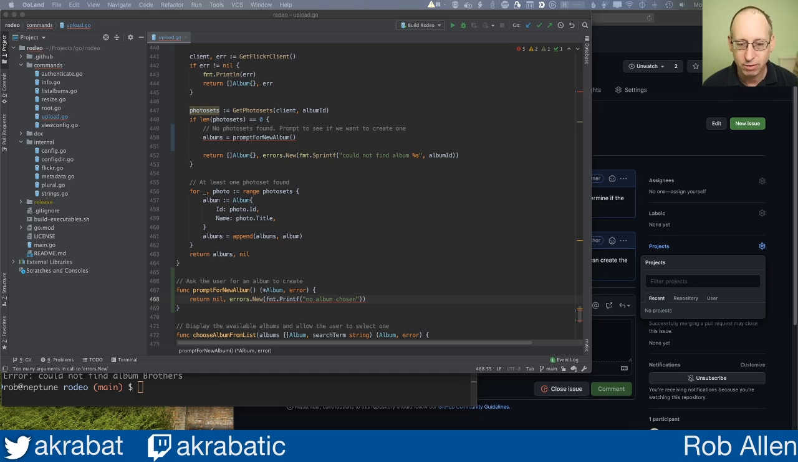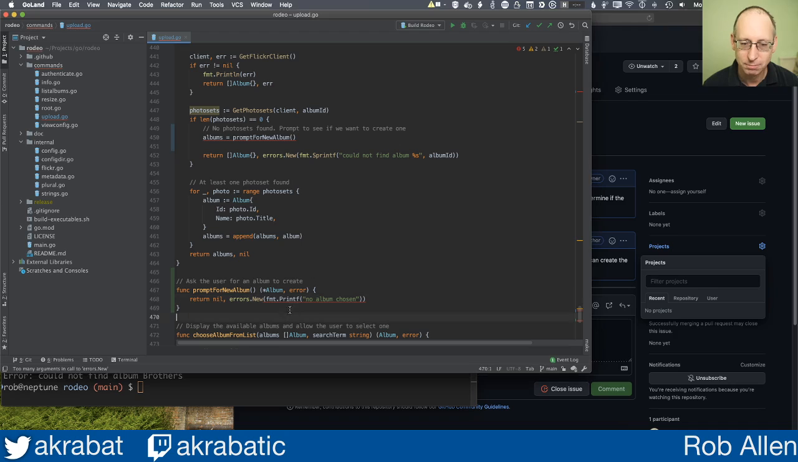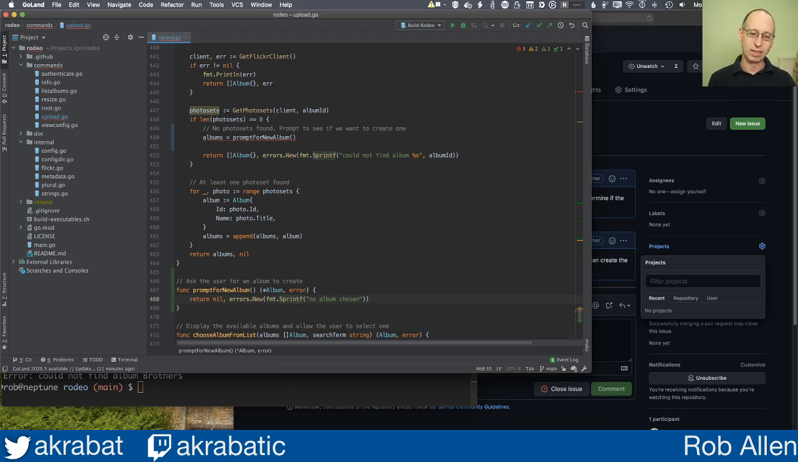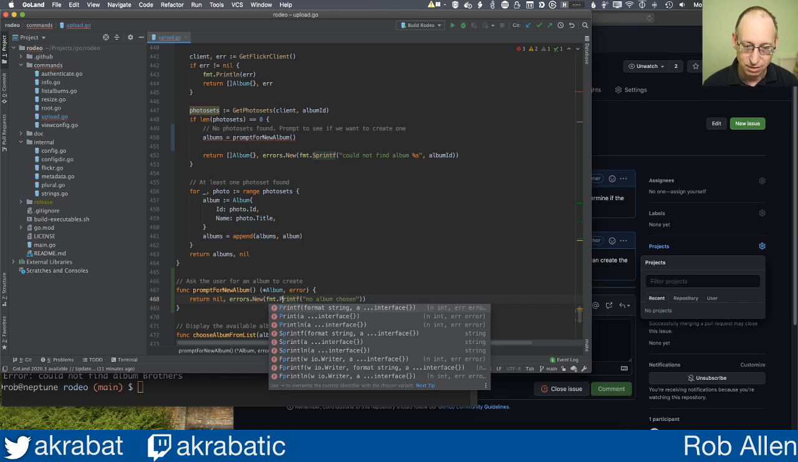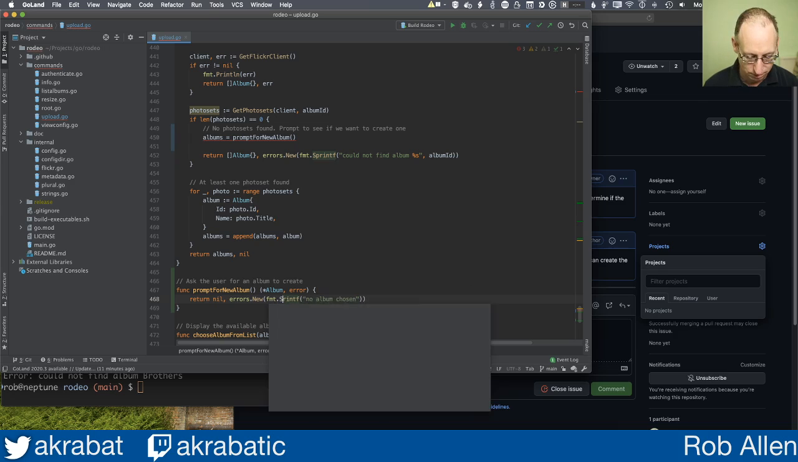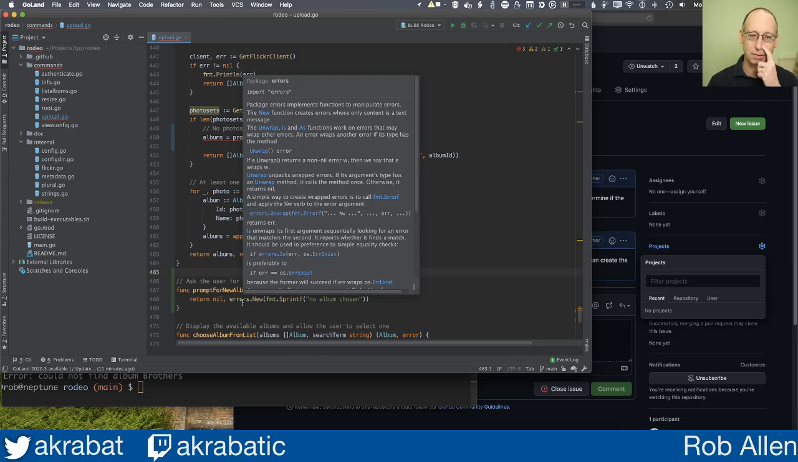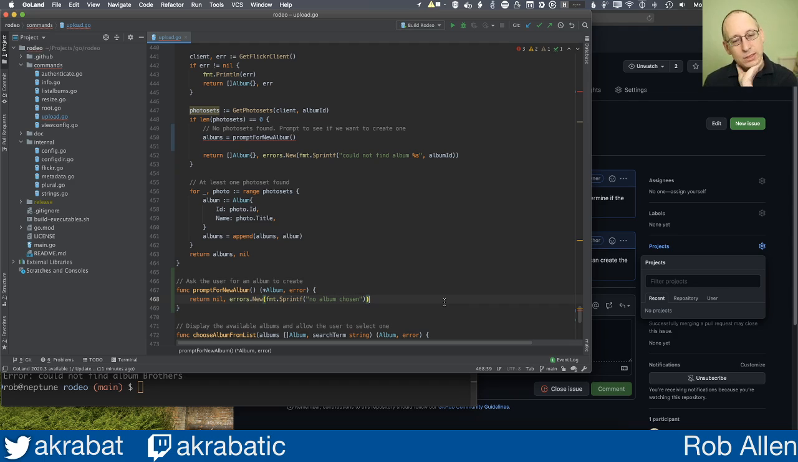Oh, I know why. Printf is the wrong function. We must use sprintf because we need to return a string, and I bet printf returns something with an error on it or something like that. If we go and look at that, yeah, it returns an integer and an error, whereas sprintf just returns a string, which is what errors.new takes. So that makes sense. Okay. No album chosen.